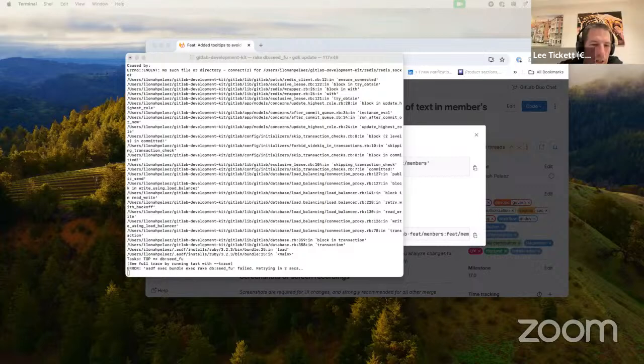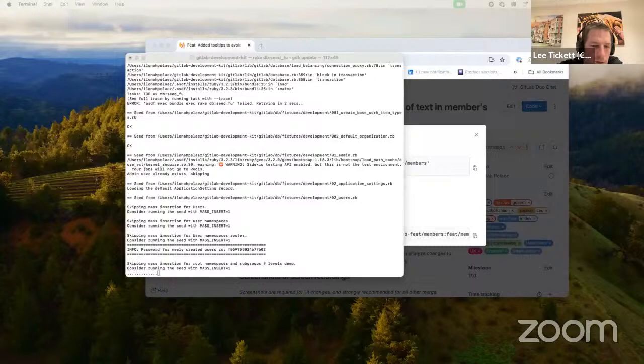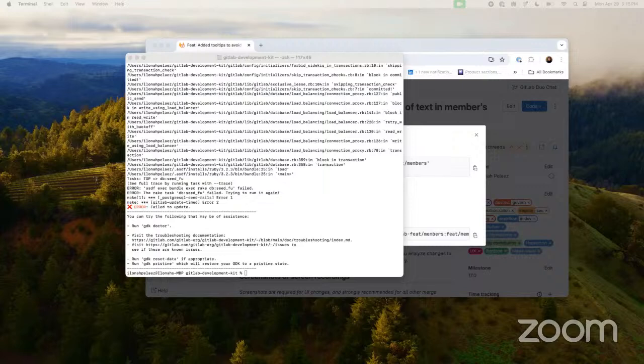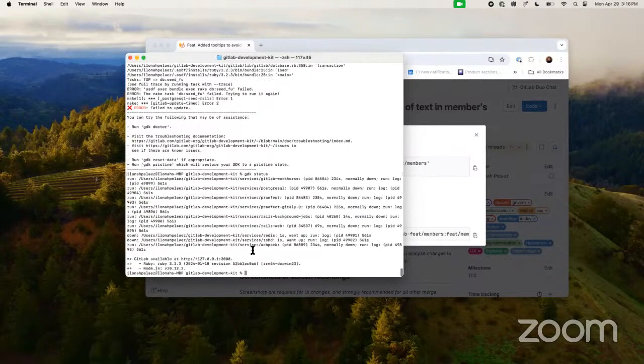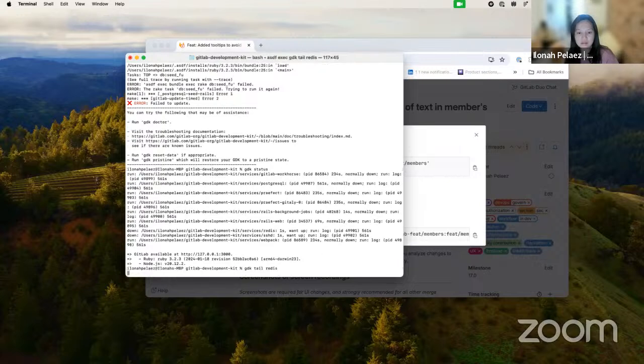I think we should probably cancel it at this point and see if maybe Redis has fallen over. It failed now anyway. Should we run GDK status again and see if Redis has fallen over? Yeah, Redis is down, so probably now a GDK tail Redis. That sounds like a good idea.